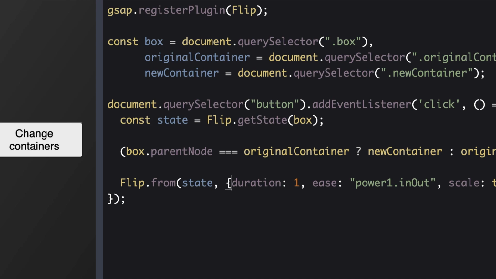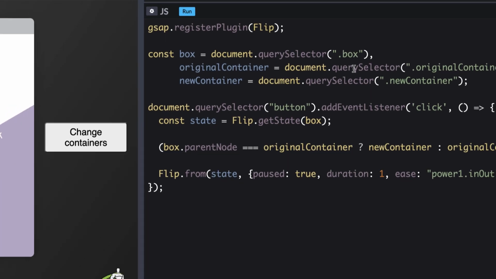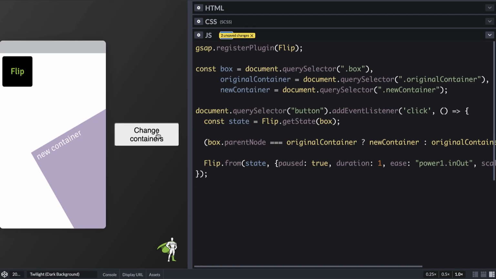Now I'll pause this initially so that we don't see the animation yet. And I want to show you the illusion. So if I run and then I click on the button, it looks like nothing happened. And that's the entire point.